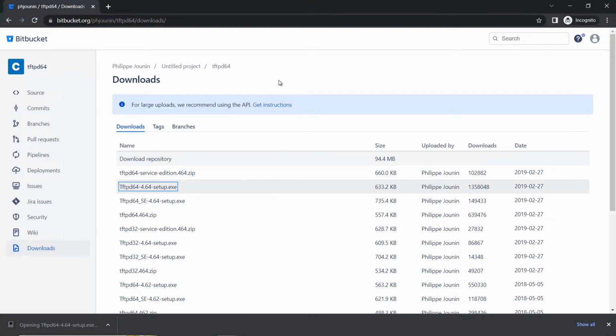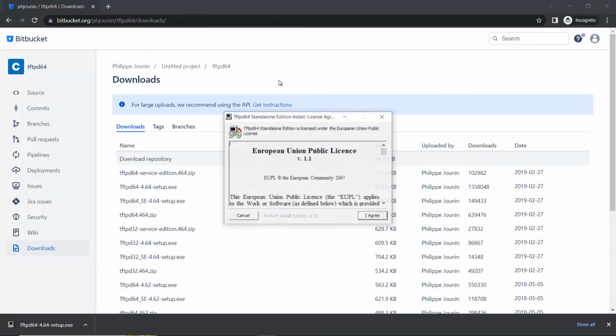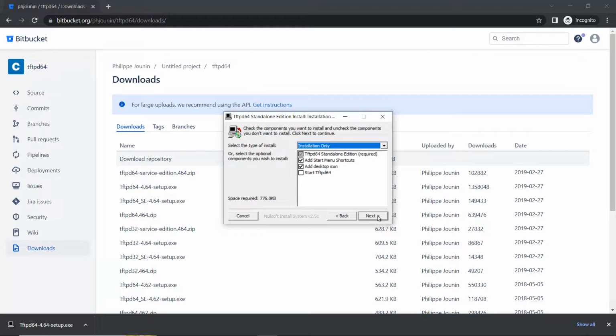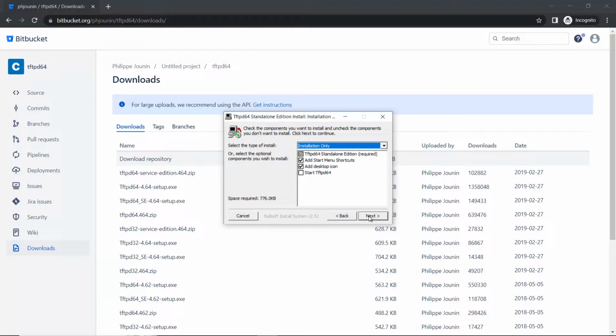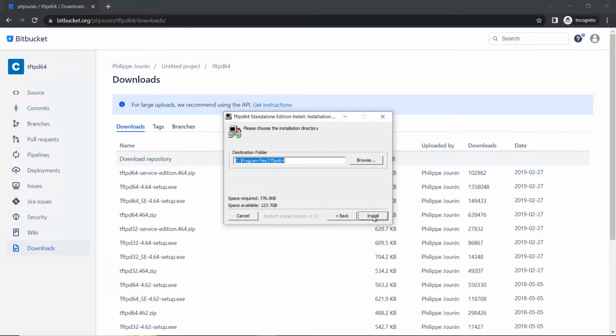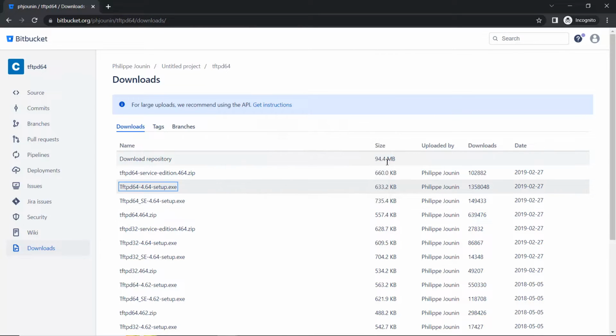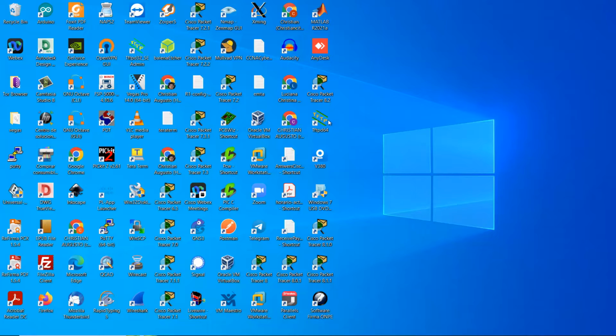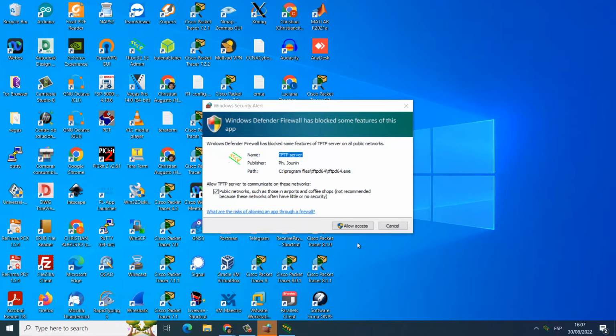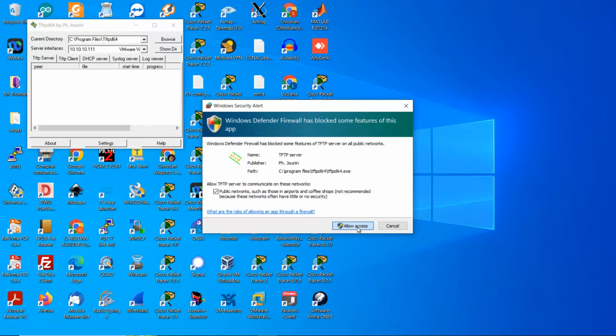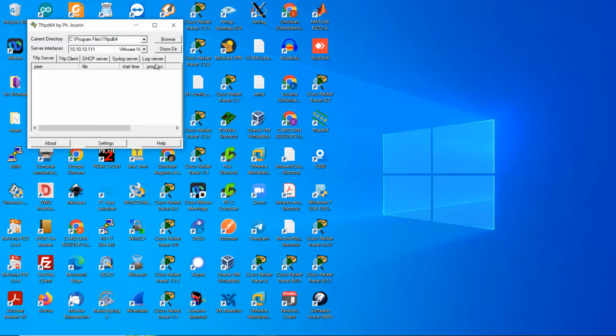Now execute to install and agree. Next. Then install. Now this is the shortcut. Double click and allow access to firewall.